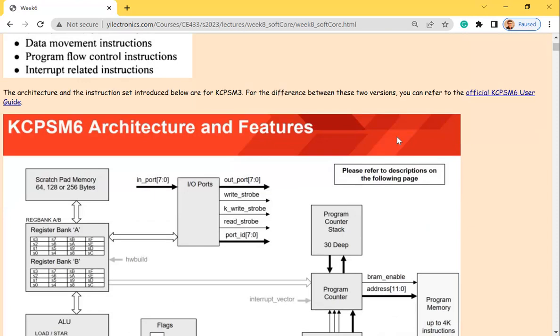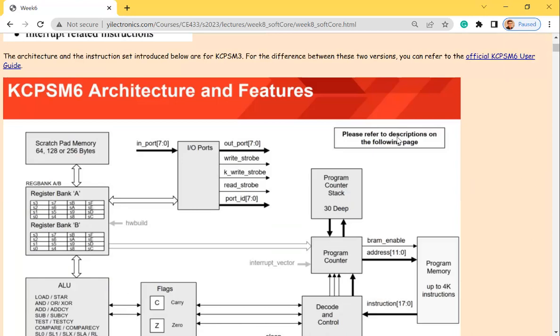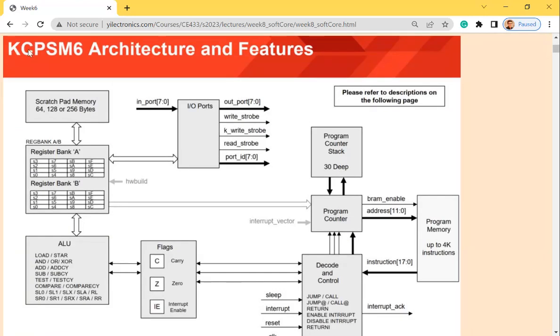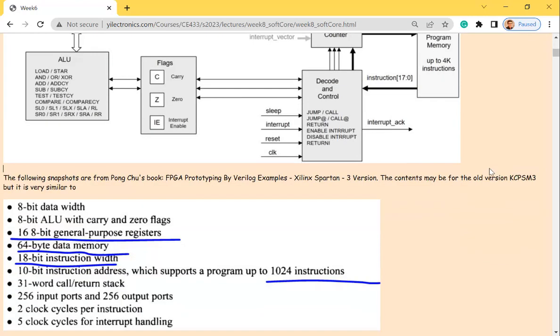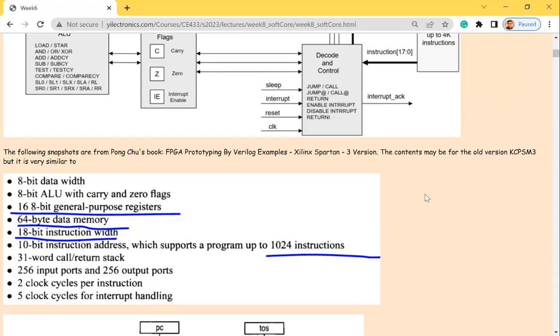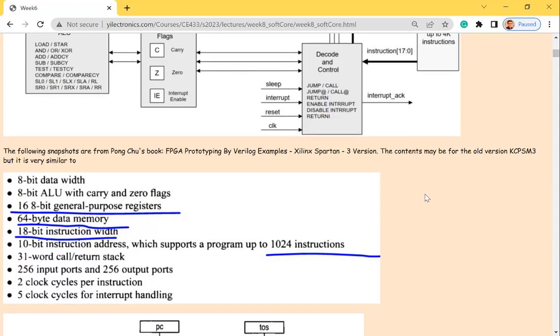It's boring to read it. It's better to just directly get into it, get your hands on it, and duplicate whatever I have in the tutorial, and upload it, and see something happening on the board. Start from there. Okay. So this is KCP SM6. Keep in mind, it's the latest version of it. And don't use this one. If you find a core called KCP SM3, it's a wrong core to use. Don't use that one. Use the KCP CM SM6 instead.